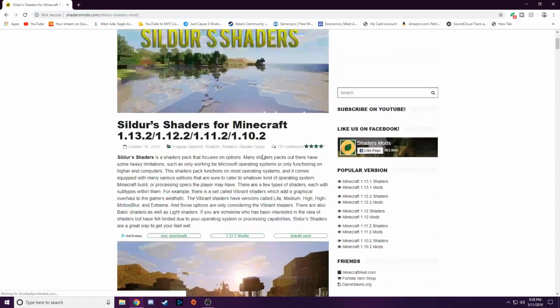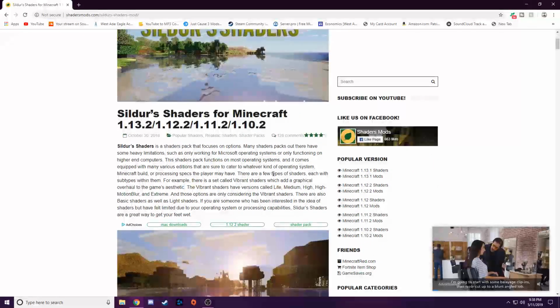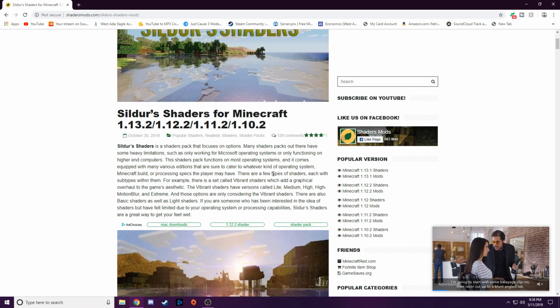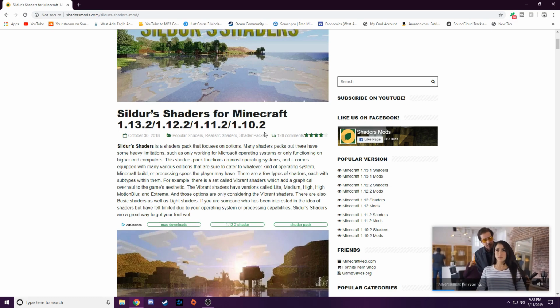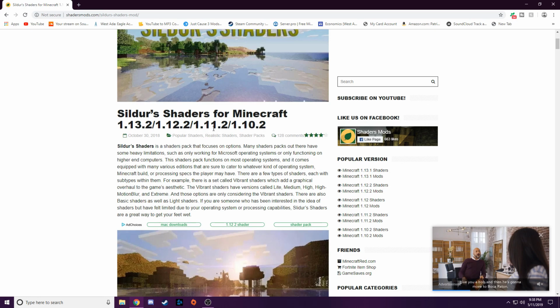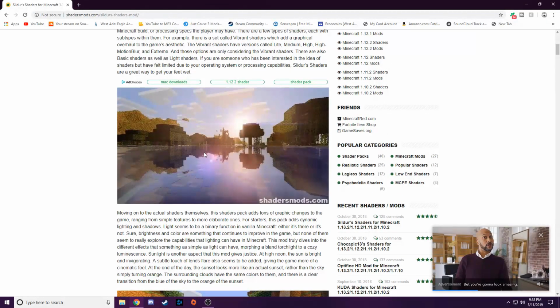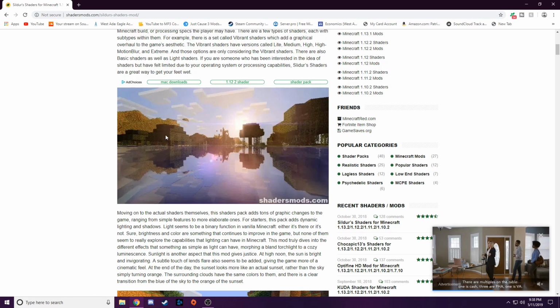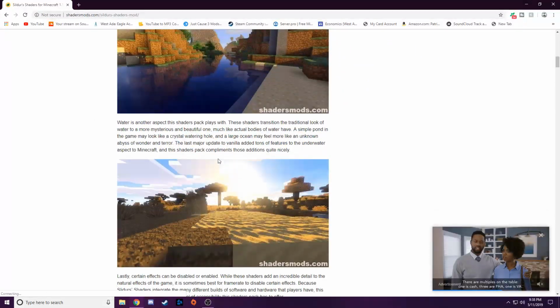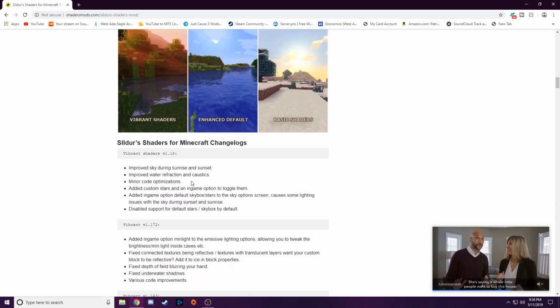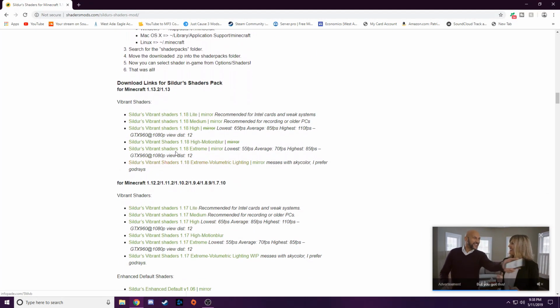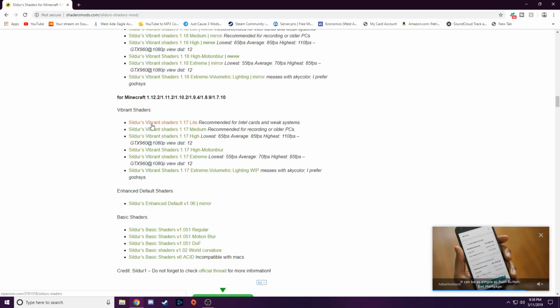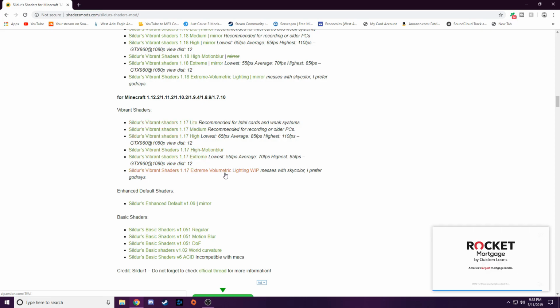Very pretty shader. This is the one that I personally use because for some reason lots of shader packs just seem not to work too well with AMD hardware. So if you're using NVIDIA based GPUs, then you're going to have a lot better luck with shaders working out for you. So if you're on an AMD or NVIDIA system, then Sildur's works really well for both. So all you got to do is scroll through all these really pretty screenshots he has here, and there's going to be a list right here of Sildur's vibrant shaders: light, medium, high, high motion blur, extreme, and extreme volumetric lighting.